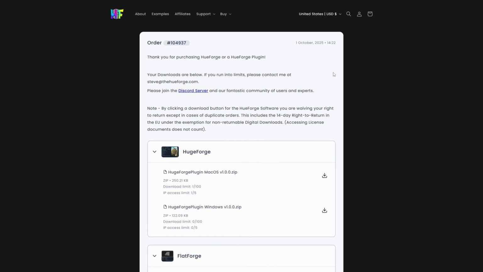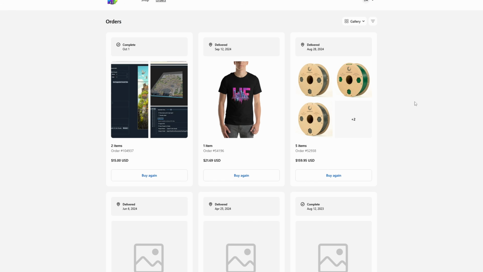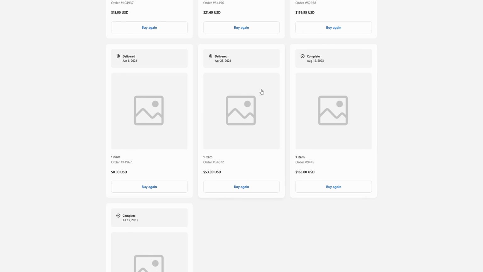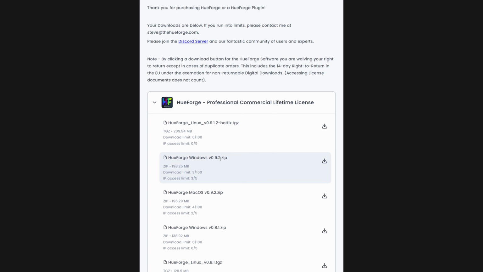Now, for some people, you may not have the most updated version of HueForge. If we come back to our orders page, you'll be able to scroll down to where you purchased your HueForge license. And from here, right now we are in 0.9.2 with the introduction of plugins. This is where you can download the Windows version or the Mac OS version. Again, Linux version will be out soon. You will need 0.9.2 for plugins, and this is where you'll download updates from here on out. So let's go ahead and download our 0.9.2.